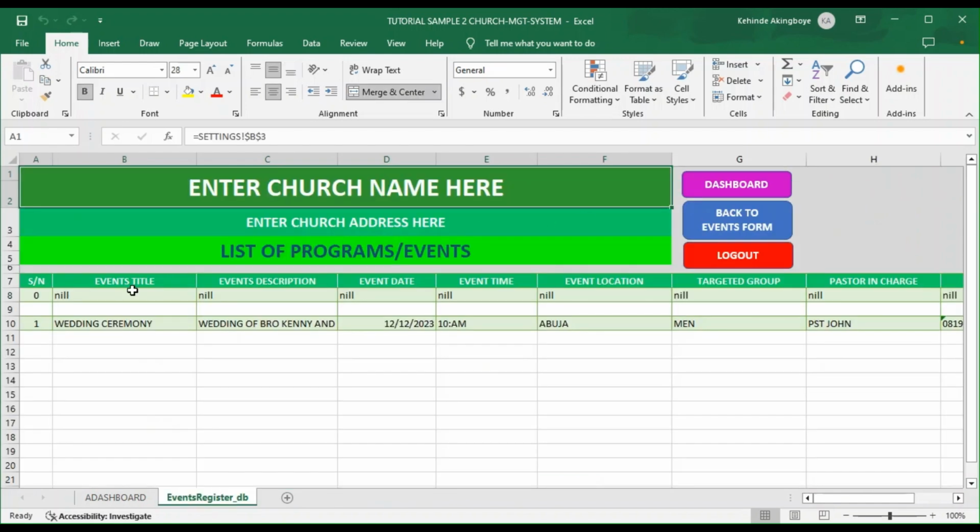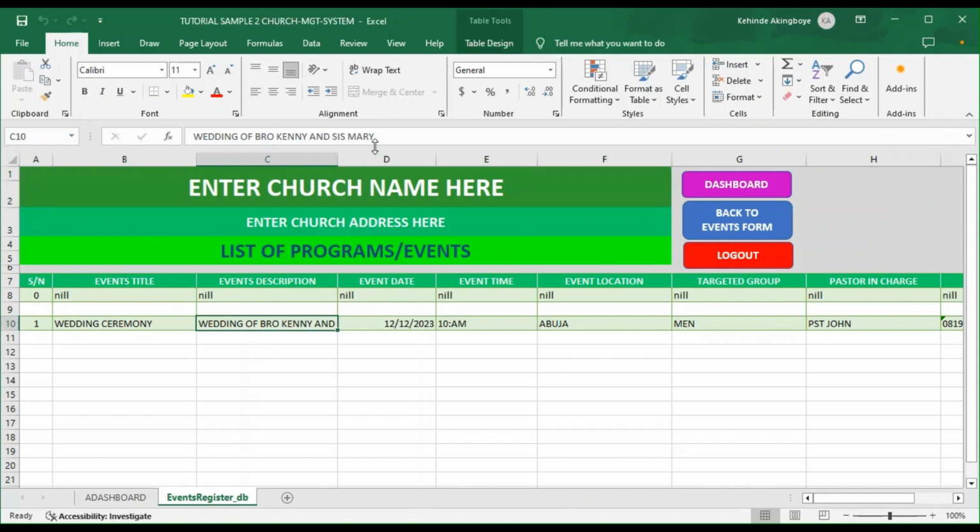Okay, this was information you fed in right away here. Please do not remove the information. This one here, don't feed it. Don't come and fill in the information right here. It will be wrong. So the wedding ceremony, that's the event title, the event description, wedding of Brother Kenny and Sister Mary. You can see everything is not displayed, but if you click on it, it will show here at the dashboard. Okay. All right.